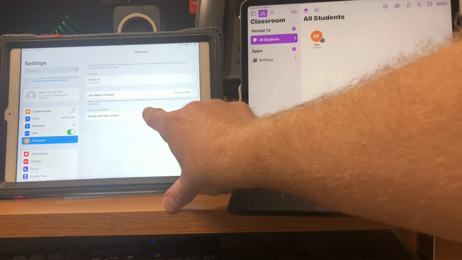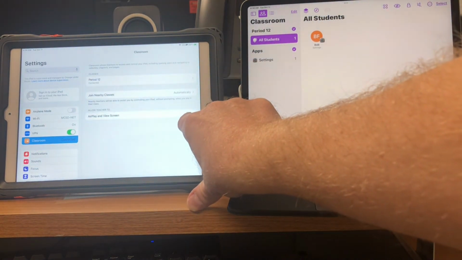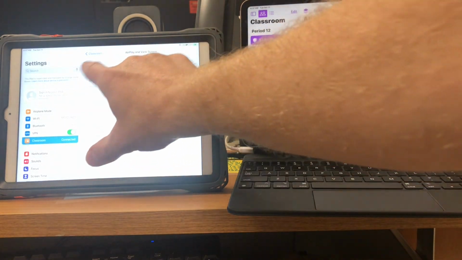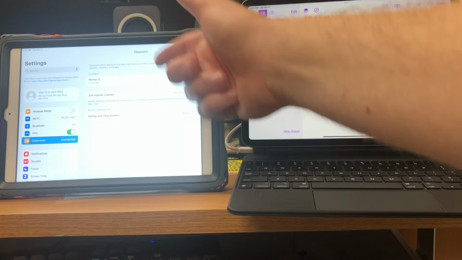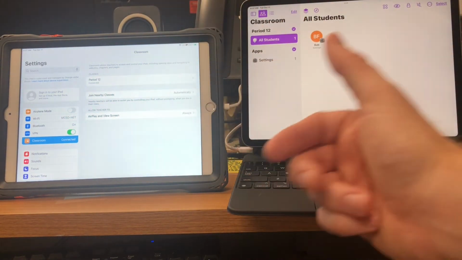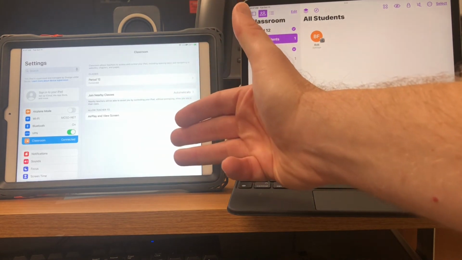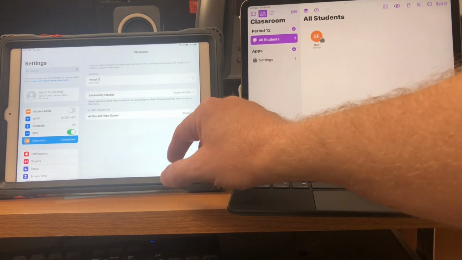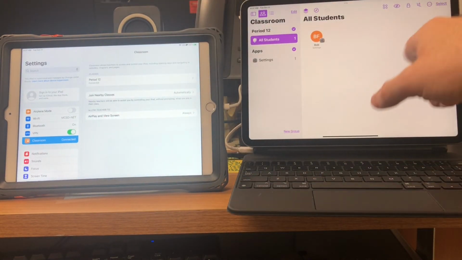Last thing you want to do is allow teacher to AirPlay and view screen. It says Ask by default. You want to change that to Always. If you don't, every time you try and push something out to them or mute their iPad or see what is on their screen, it's going to ask them. And that kind of defeats the purpose. Do this for all of the class.